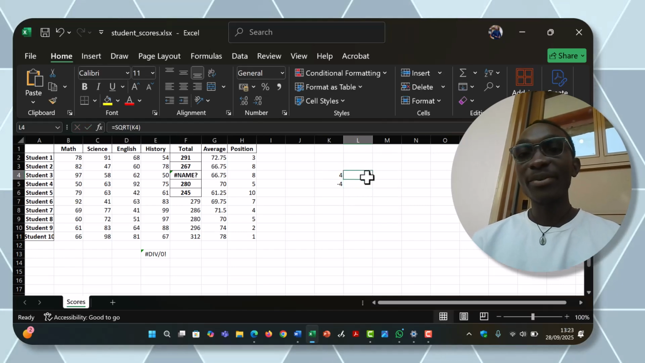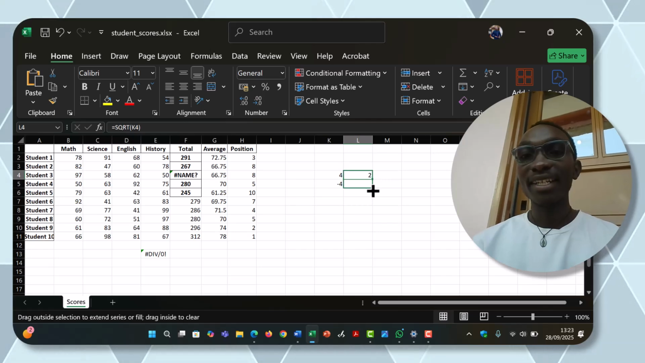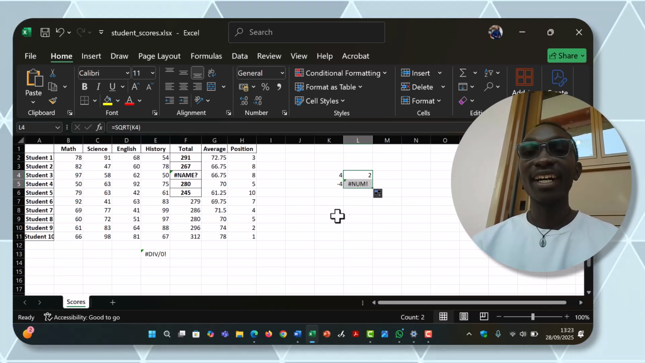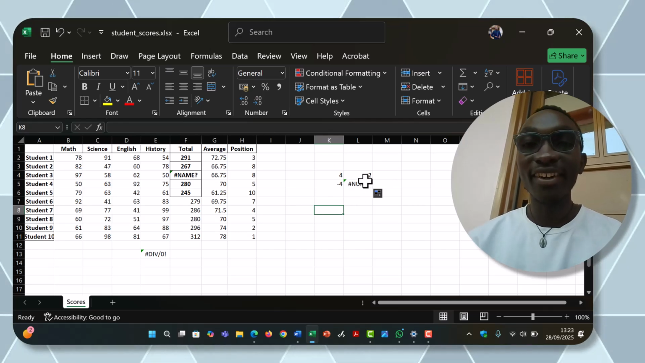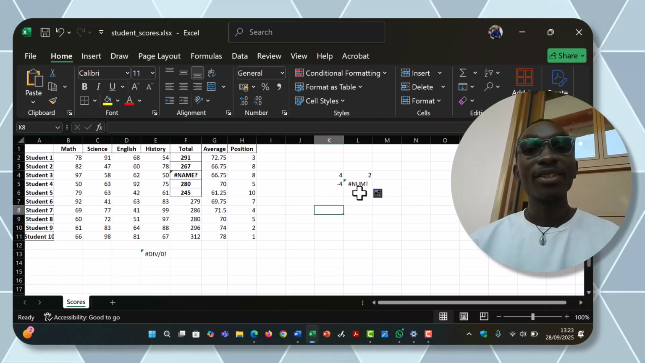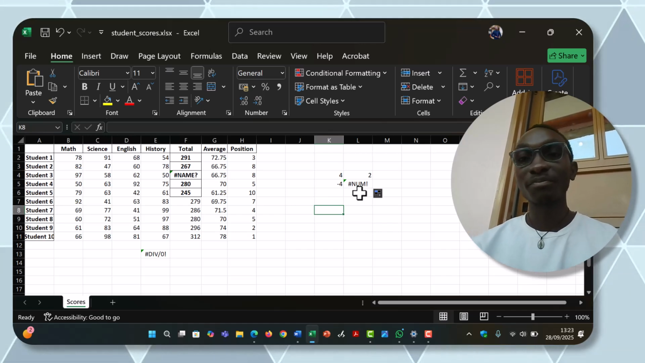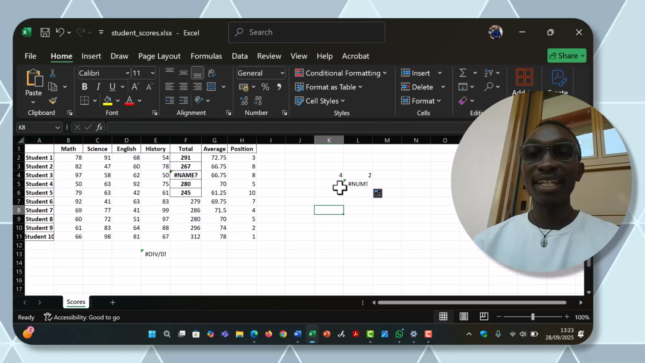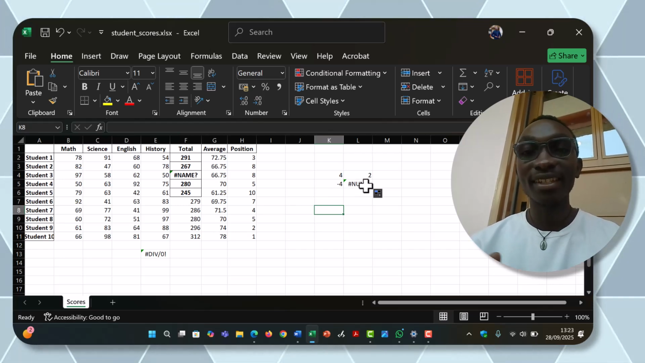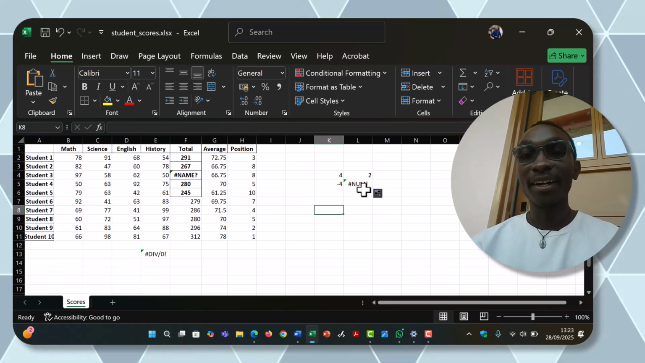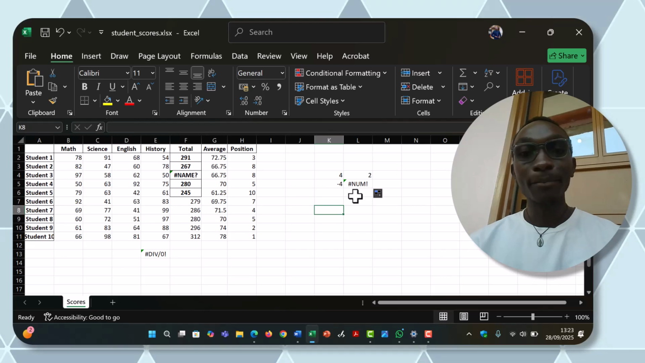So the square root of +4 is +2, but if I wanted to find the square root of -4, I will have my next error, hashtag num. So they're basically telling me this is quite impossible. The number that I used in the calculation has a challenge, so they tell me num. So that's also another error that we encounter.